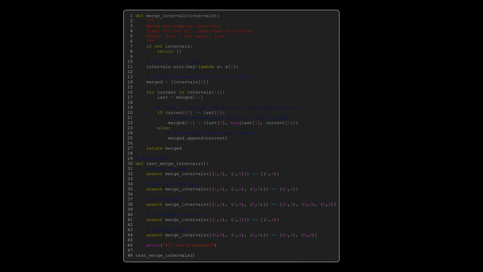Let's implement the merge intervals algorithm cleanly and efficiently. The algorithm first handles empty input. Sort intervals by start time using a lambda function. Initialize results with the first interval.